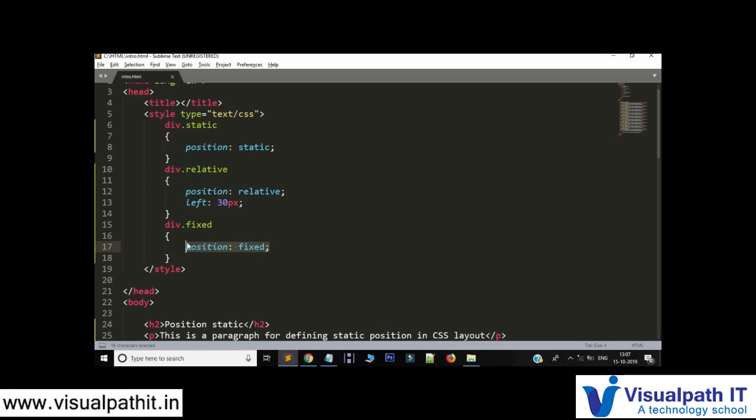So for that also I will give the properties like bottom and right and all. Why? Then only it will get a position. It will know that this is the position where I'm supposed to be fixed. If you are not giving it, then you will not be able to see the output.